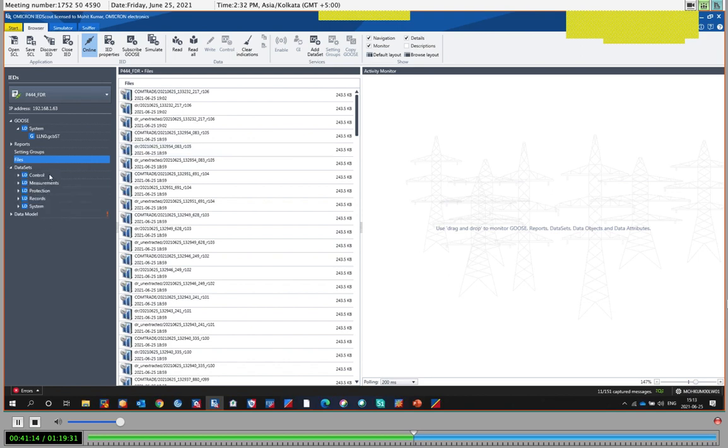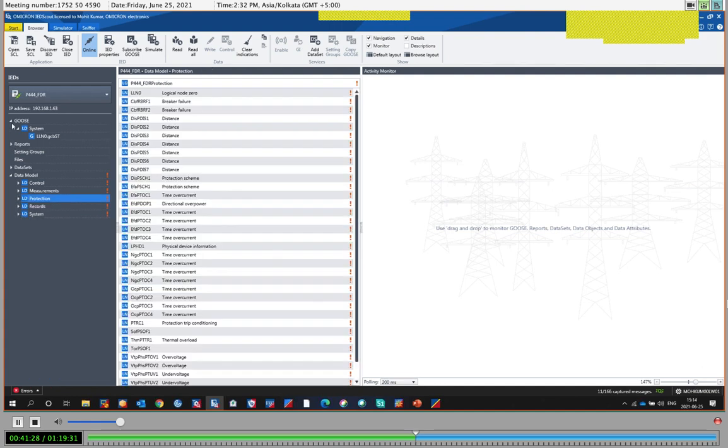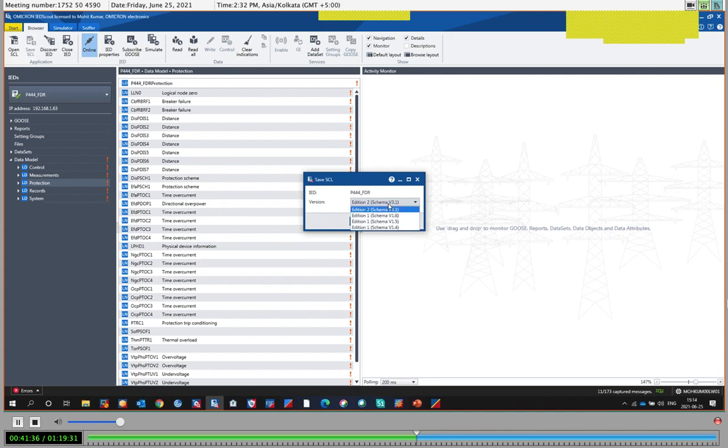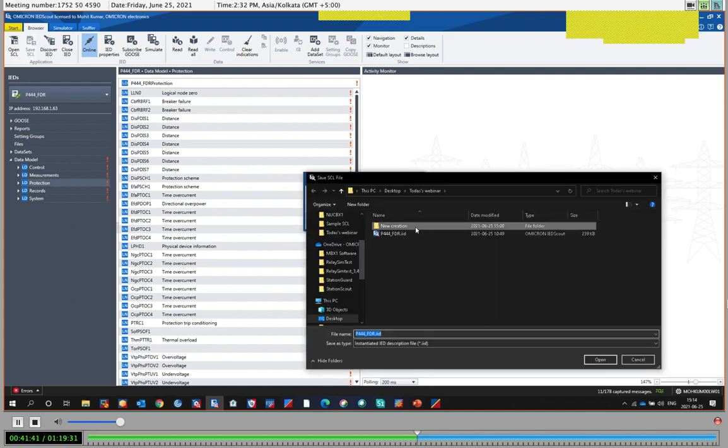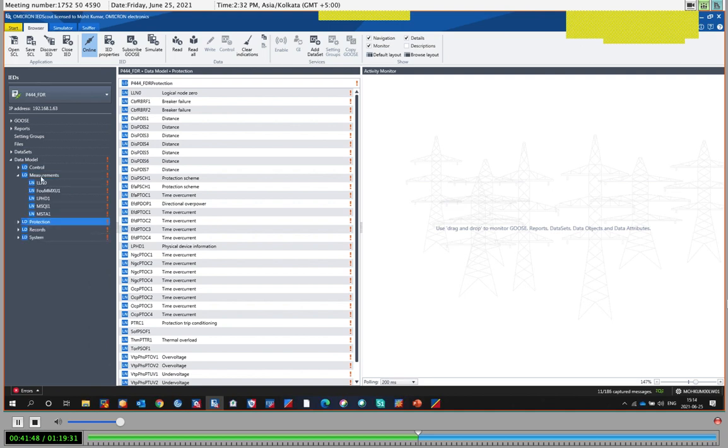We have data sets defined here, and then data model information is given here. All the data model, all the data stored inside this IED in the data model concept, logical node, data attributes can be seen here. So quickly, what we want is to have the configuration file, this file. So I will just save this here in edition 1 or 2, whatever you want, save it. Again, this is a new file, so I'll save it in a new folder. Done. I'll keep it open because I want to see it for checking the measurements.